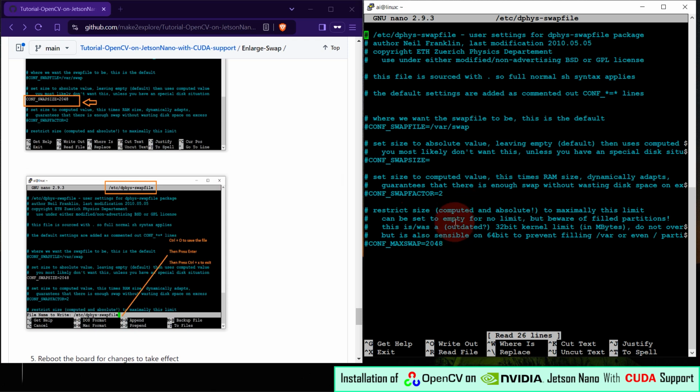Alright, now here in Editor, like we have shown in screenshots, you have to write value CONF_SWAPSIZE equals 2048, which should be similar to what was put in the earlier file. If in case you find this line commented, then you have to uncomment it by removing the hashtag symbol and then write this config line.